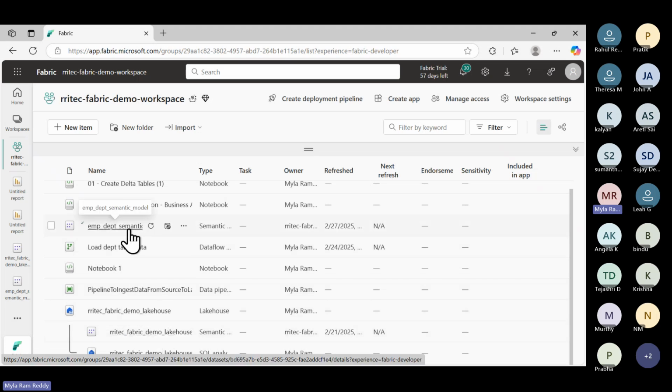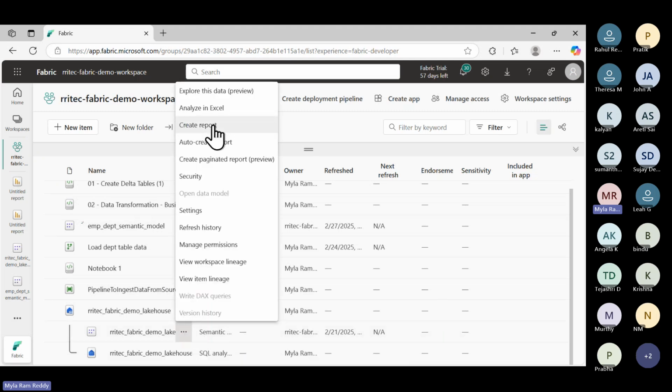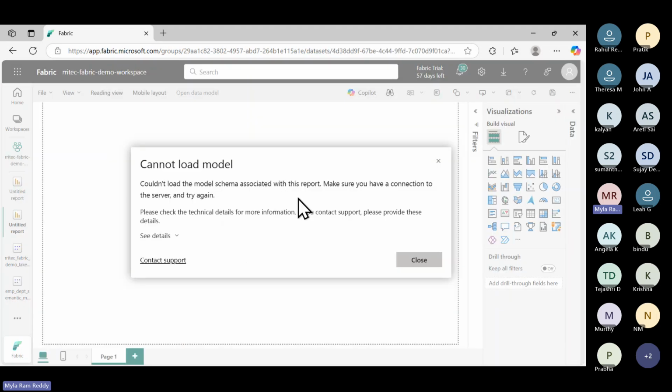This semantic model we created. With this semantic model also, I'm trying to create the report actually. Somehow it's saying I'm not able to load it. Okay, it will take some time for me to debug it. Why it is not loading, I'm not sure at this point of time. We'll see that later.